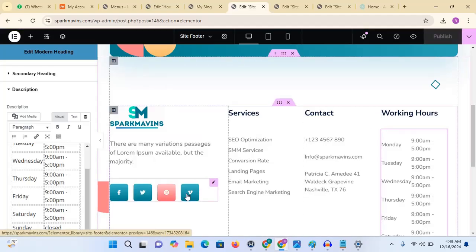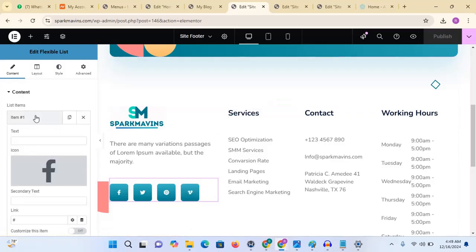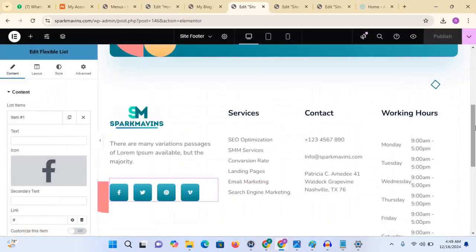You can work on the icons as well. These are the social media icons. If you don't want to use Facebook, you can look for any other social media and put it in there. So it's as simple as that.